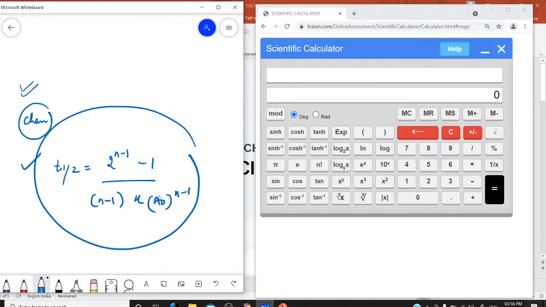I have to find the value of t half. The n value here, let's suppose it's a third order reaction. a naught is, let's suppose, 100. So a naught is 100 and n is 3 over here.